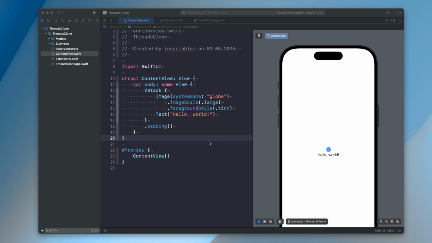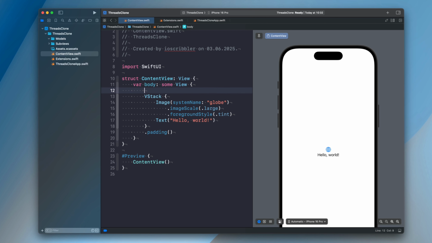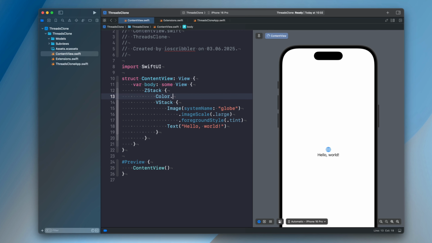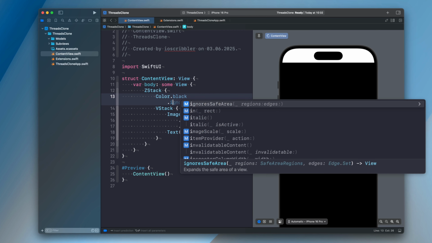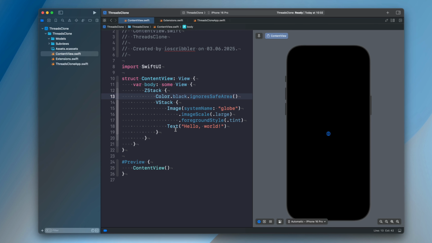Now let's try to change the background color and see what happens. So for that, we can leave this image and text for now and add a ZStack. Delete this padding. For this one, let's say Color.black.ignoresSafeArea, for all the edges. And right now, you can see that the text Hello World is not visible anymore.